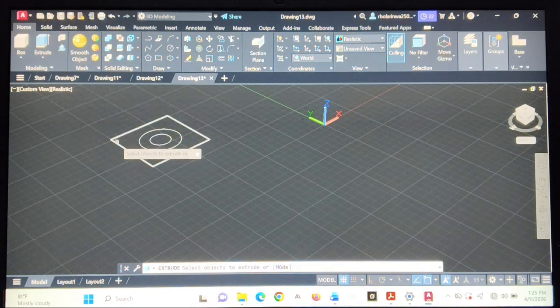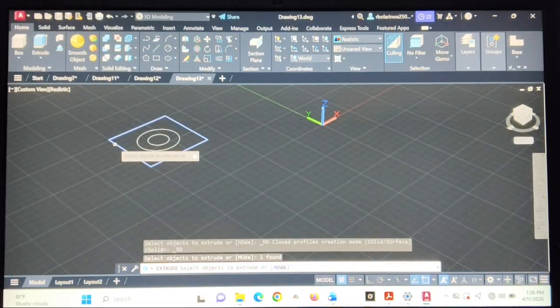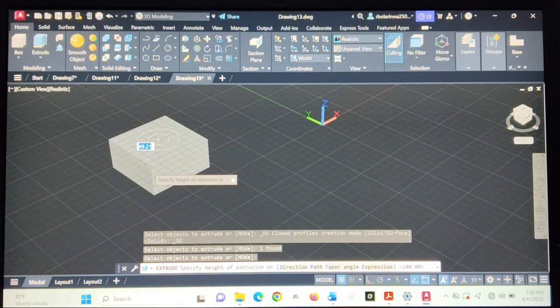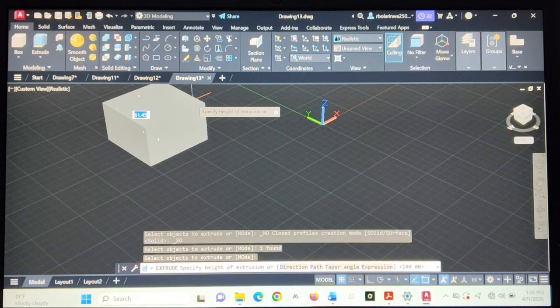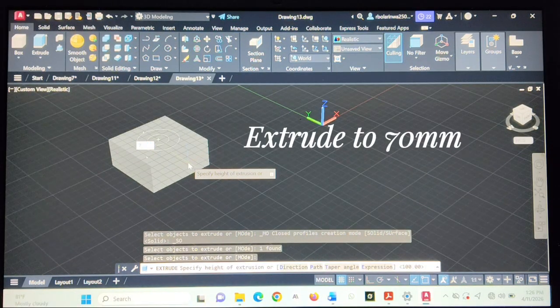Select the object to extrude. If you watched the last video, it has highlighted it in white. So I'll left click and I'll press enter. So I can drag it up, I can drag it down. If I drag it up, it's going to obscure the circles. So let me drag it down and let me use 70.